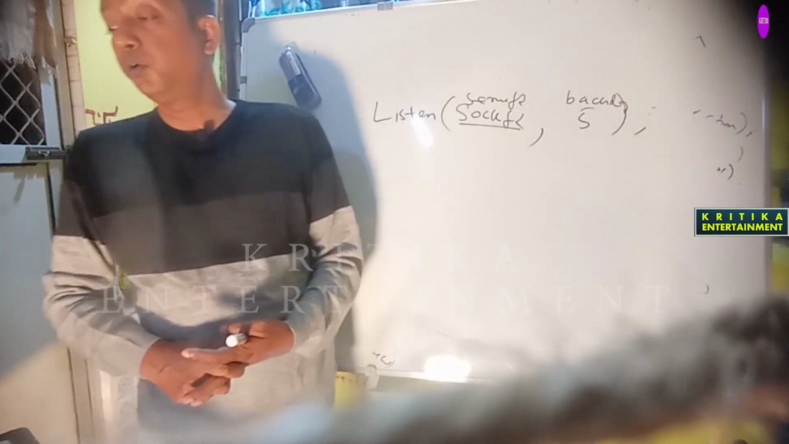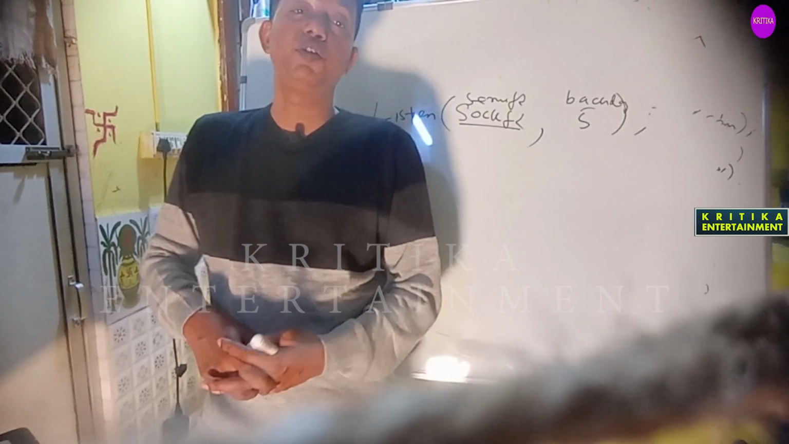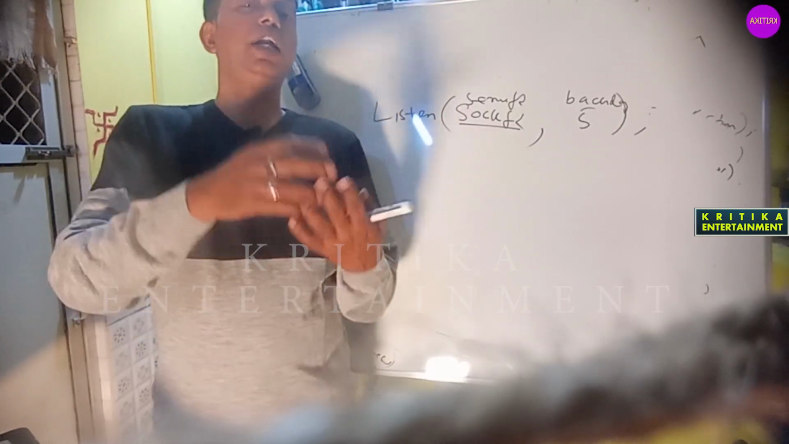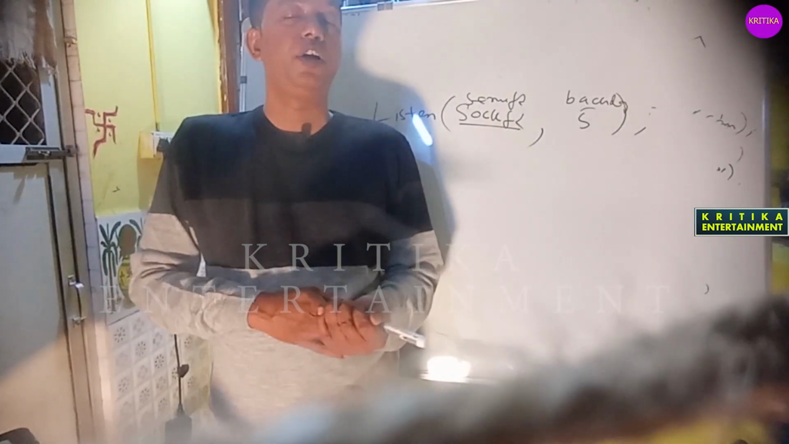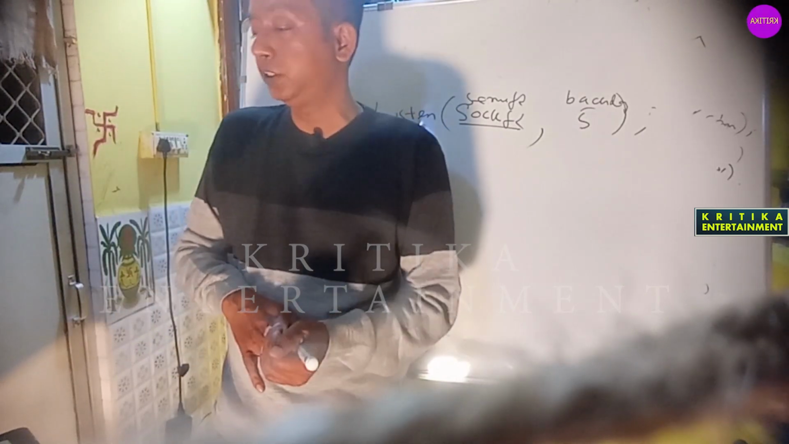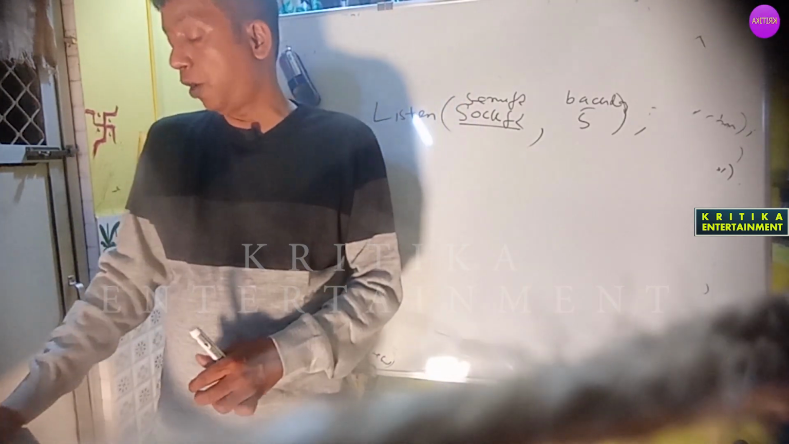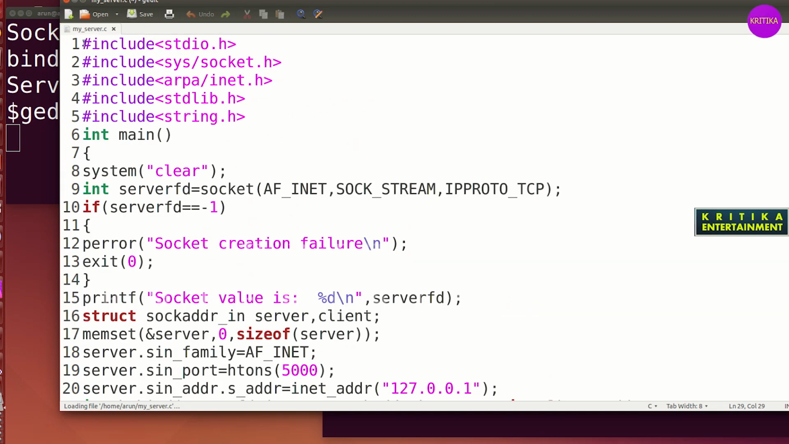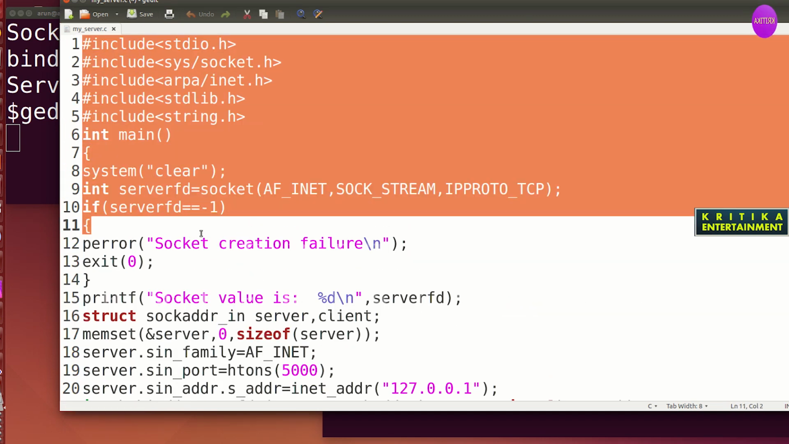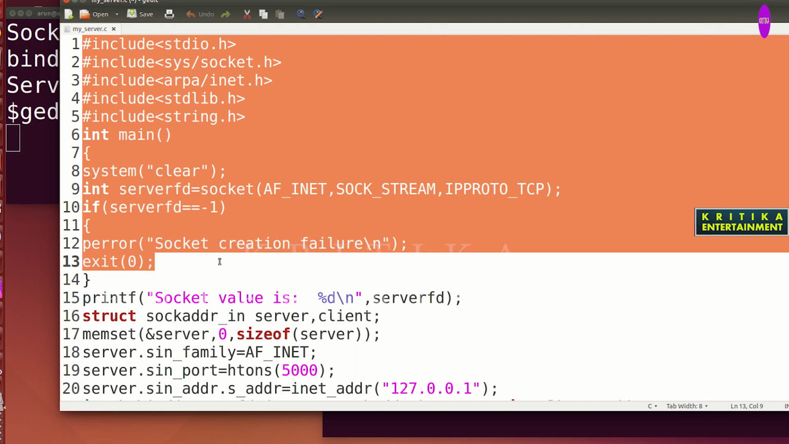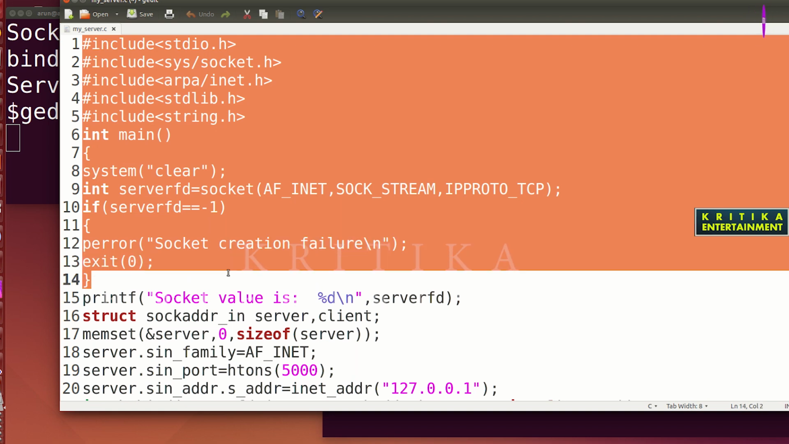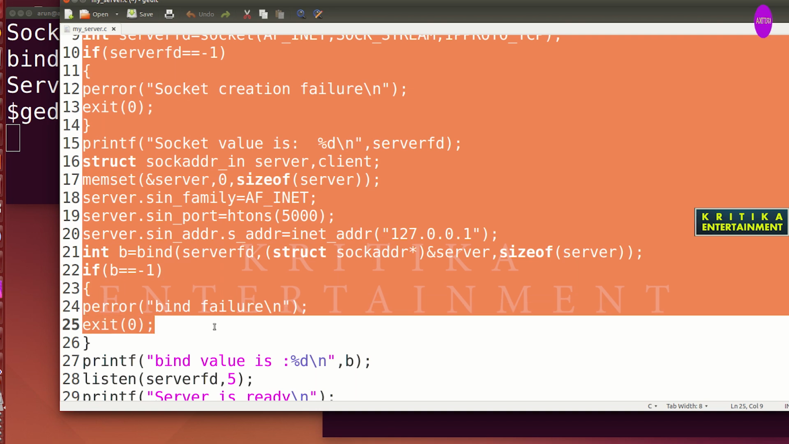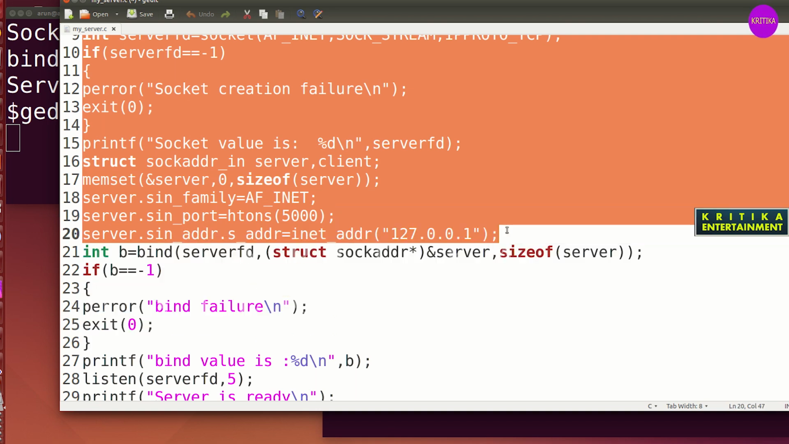Then what will we do? Next we will go to the client side. On the client side I will be making the same program. I will never write this program because it will take too much time, so I will just copy and paste this program. Okay, so here I will go there, then copy up to this, up to line 20.